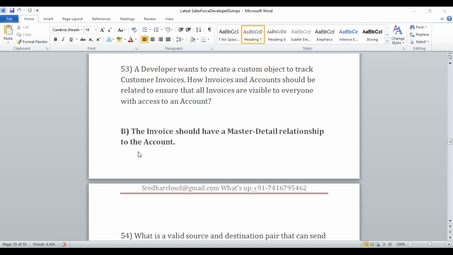A developer wants to create a custom object to track customer invoices. How should invoices and accounts be related to enforce that all invoices are visible to everyone with access to an account? You have to create a master-detail relationship. The invoice should have a master-detail relationship to the account.